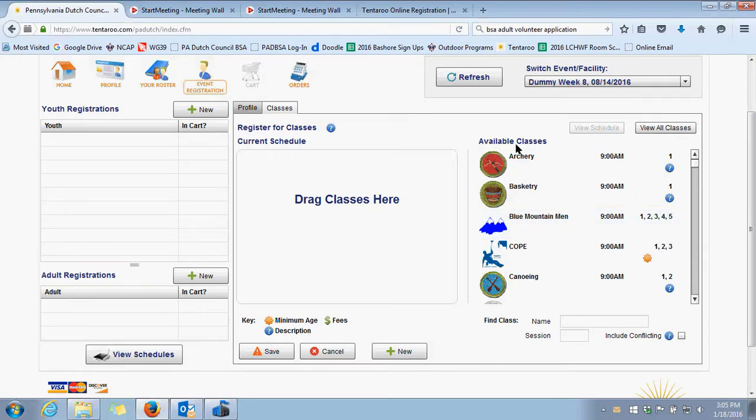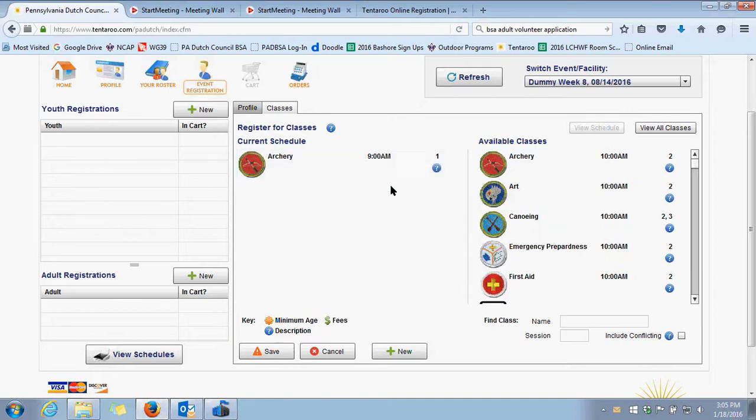So when I want to register this scout for classes, what I'm going to do is simply drag and drop. Say he wants to take archery first period, so I drag that over. When I do that, all of the other first period classes on the right will disappear. So I can't accidentally double book him for second period. So let's say second and third period he wants to take canoeing. Now all the 1, 2, and 3 classes are done. So I've only got periods 4, 5, and 6 left.